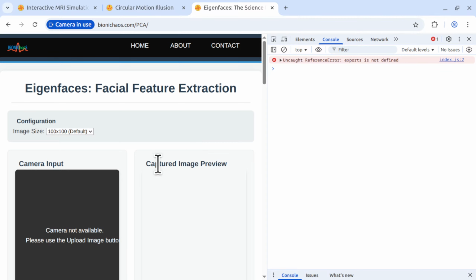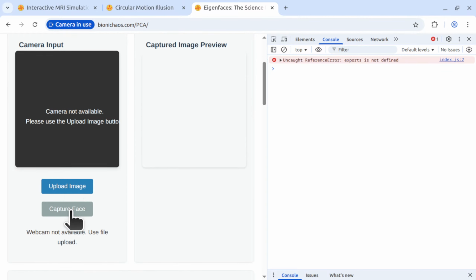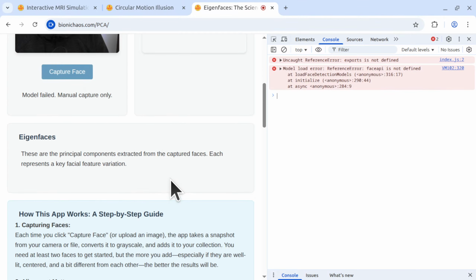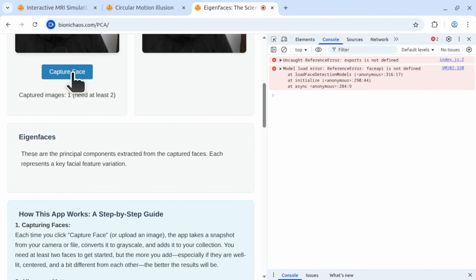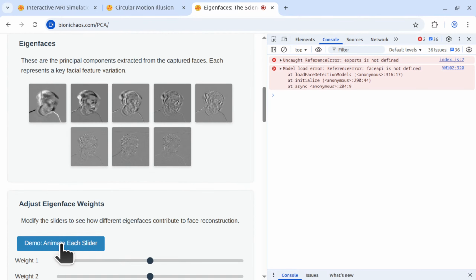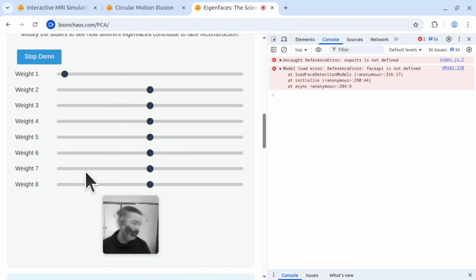Here's what's happening. The first error, uncaught reference error, exports is not defined, usually means that some JavaScript file, likely index.js, is written for a Node.js/CommonJS environment, where the exports object is available, but you're running it in the browser, where exports doesn't exist. This often happens if you try to use a Node.js module or a library that isn't browser compatible, or if you accidentally include a server-side script in your HTML.